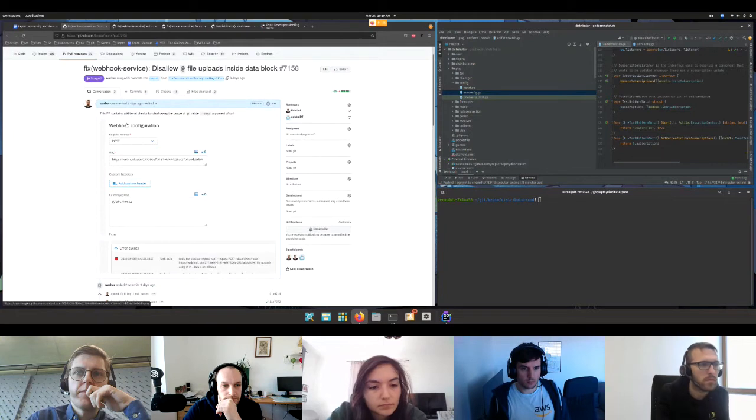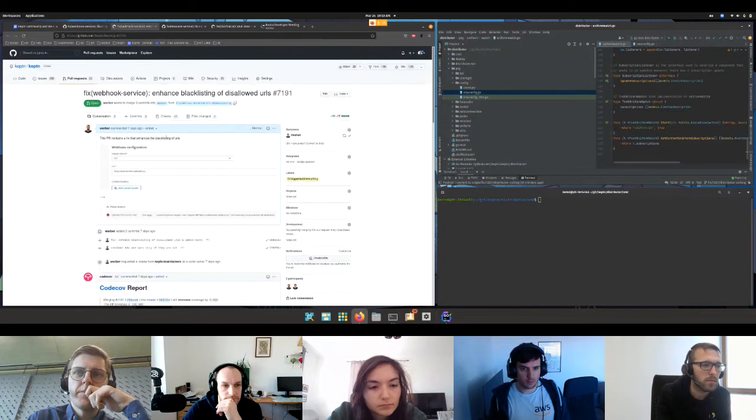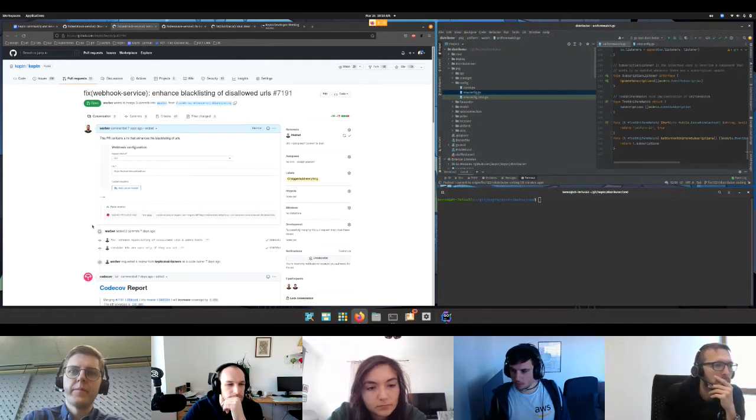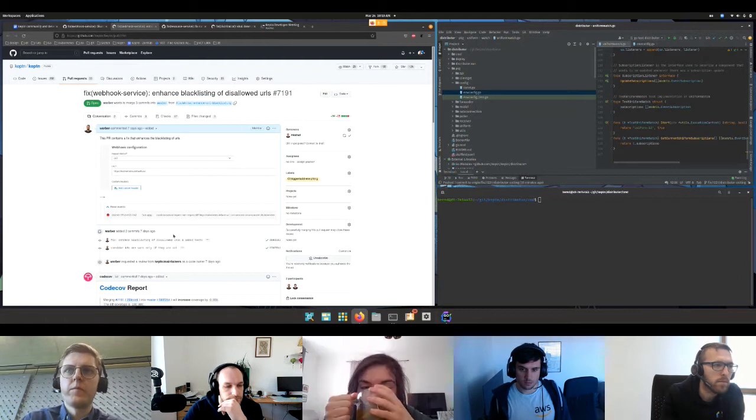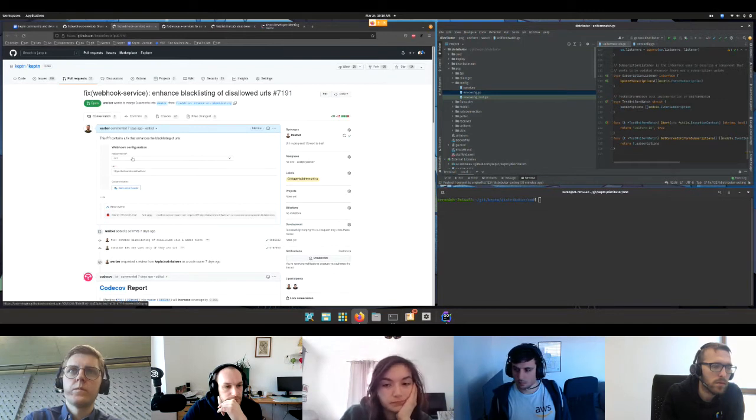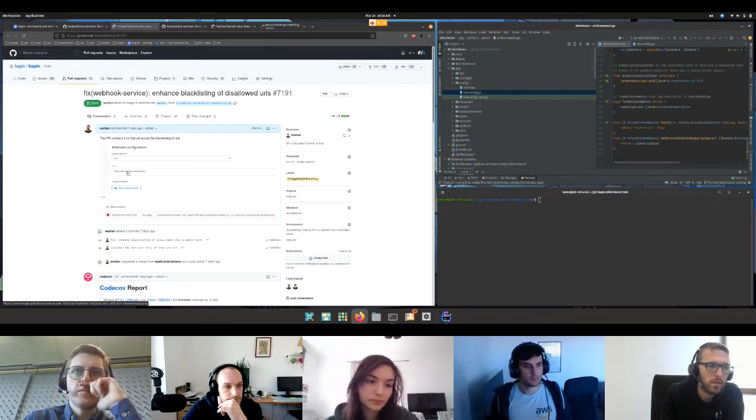The second one was also for the webhook service, kind of similar. Was it also Christian? I don't know who discovered that one. It was just possible to use URLs which refer to the Kubernetes cluster the webhook service is running on. For example, in this screenshot, you see that we are configuring a webhook call, request method get, doesn't matter, to this URL here.